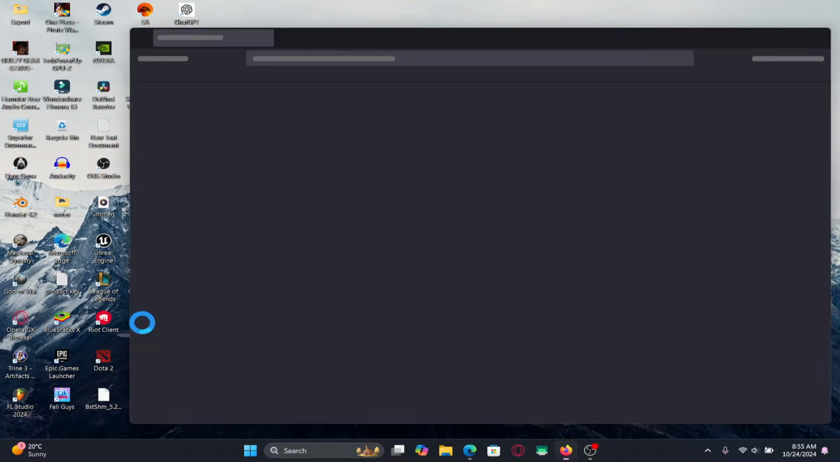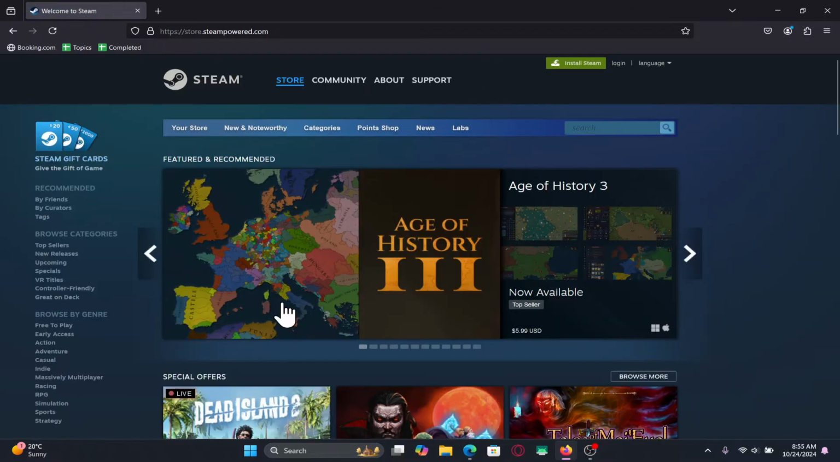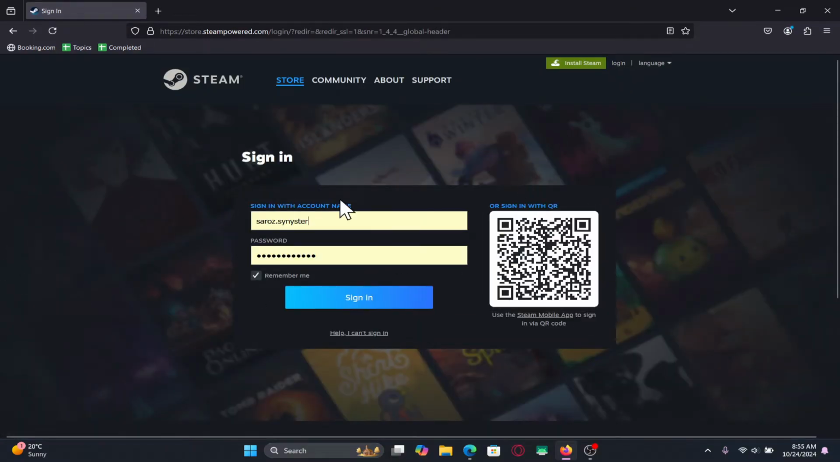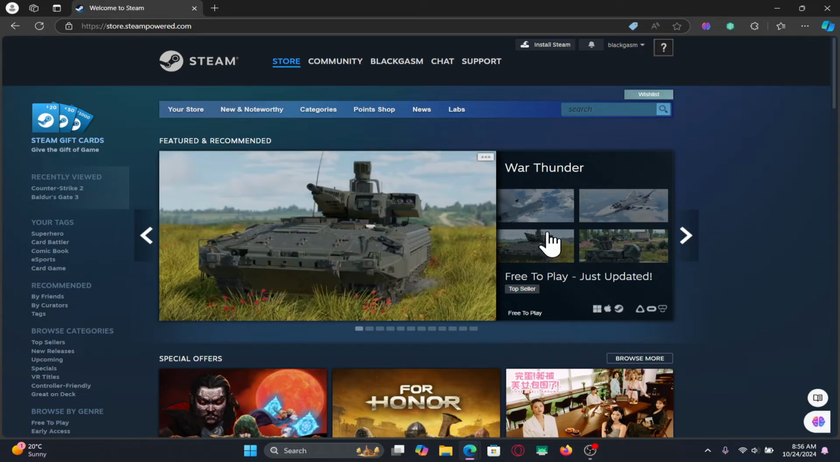First of all, open up your web browser and then in the address bar, type in store.steampowered.com and press enter. You will now be taken into the official Steam website. If you haven't logged into your account already, go ahead and click on the login button at the top right corner and you will now be taken into the login portal where you can type in your email address and your password to proceed forward to log in.